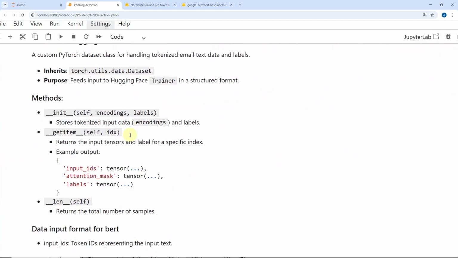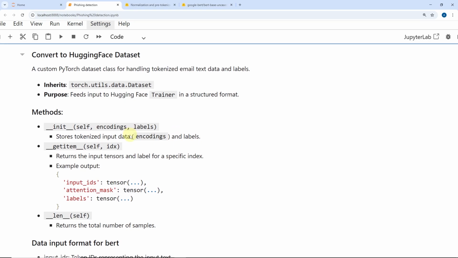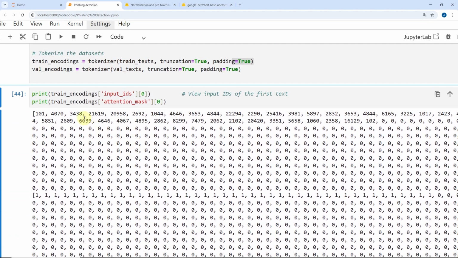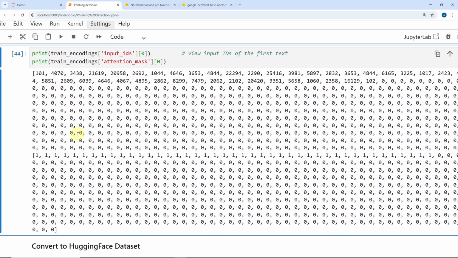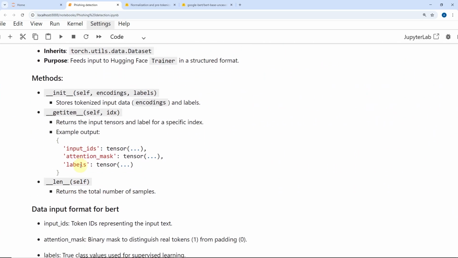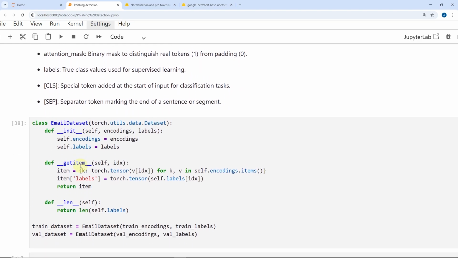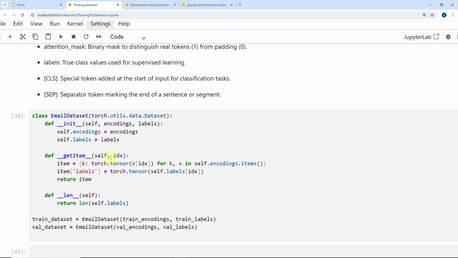If I read it more in depth, at this moment I'm getting the input IDs and attention mask, but still it's not in the right format. The format is okay, but labels are missing. So this is just input text, but labels are missing. So I'm writing one function here which is going to take the labels as well and convert those encodings into the required format.